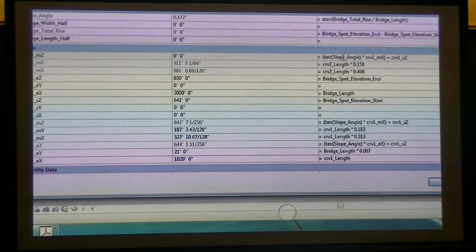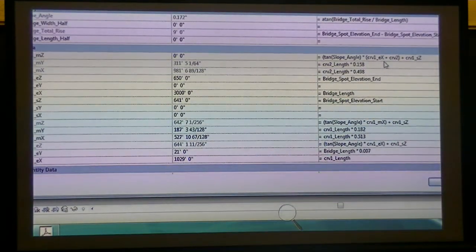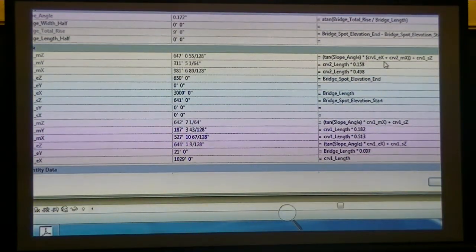and you should still be able to hit Control V. At this part of the formula, if we just put in a parentheses after the multiplication sign, after tangent slope angle, so we got curve 1 MX. We want that to change to EX. And then we'll add in curve 2 MX, and another parentheses. Does everyone understand that? We basically had to add those two lengths together so that we got that overall length of wherever that point was ending up.